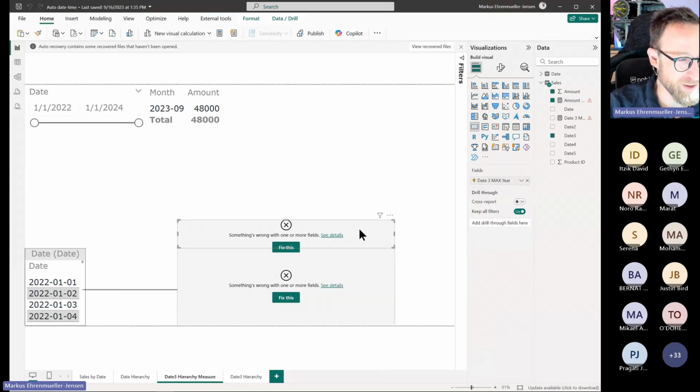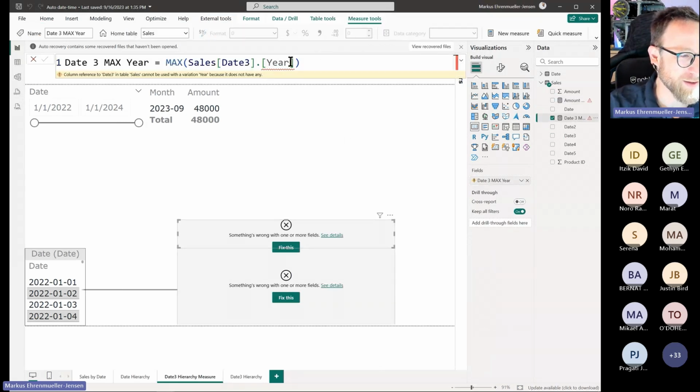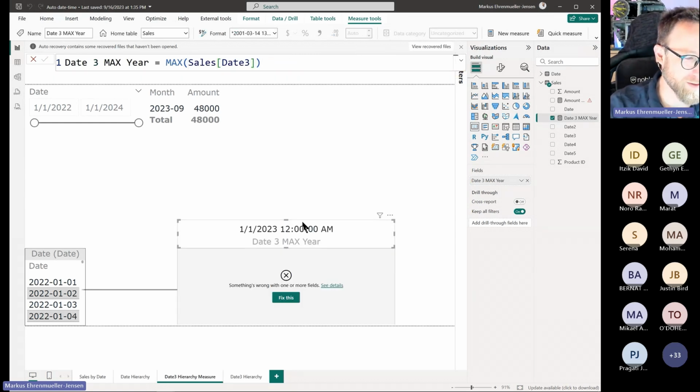Because for the calculation, this does not work anymore. See, it's now saying this is not possible, so I have to change this. I have to provide only the date column instead of that. Then now it's working again.